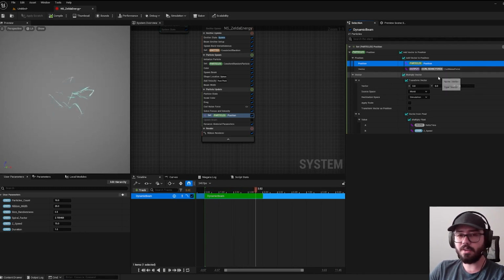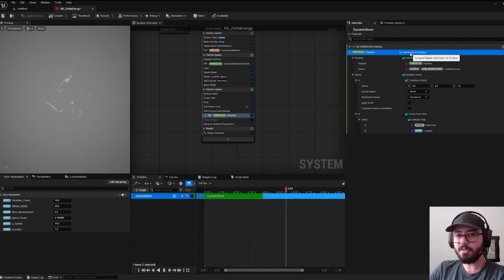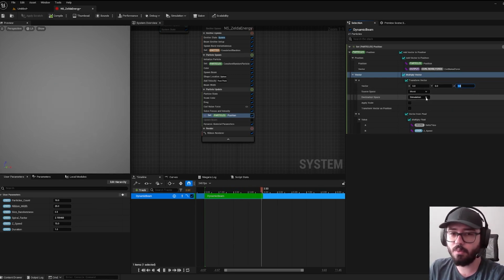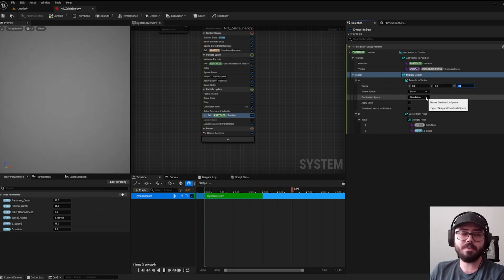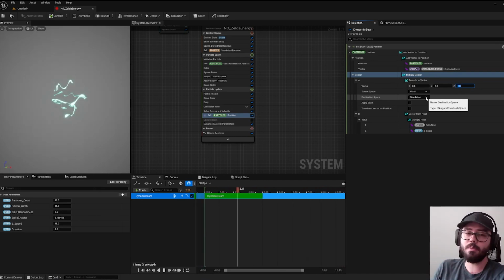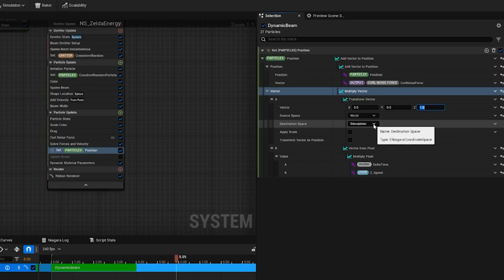So we add that. And the other thing I do is I add another vector. And this vector is just a direction pointing up. Then I transform that from world to simulation, just in case this effect right now is in local position. So depending on the rotation of the effect, I want them to move upwards. That's why I'm transforming that from world to simulation space.